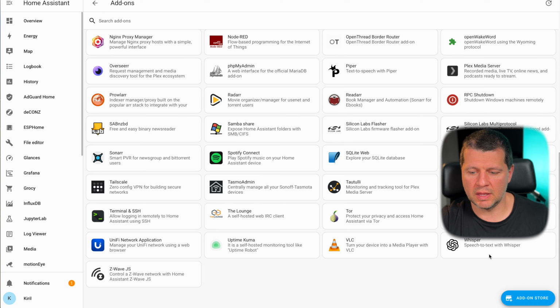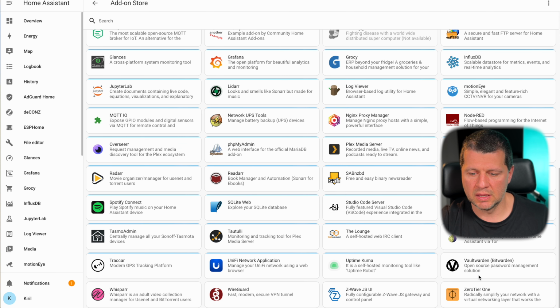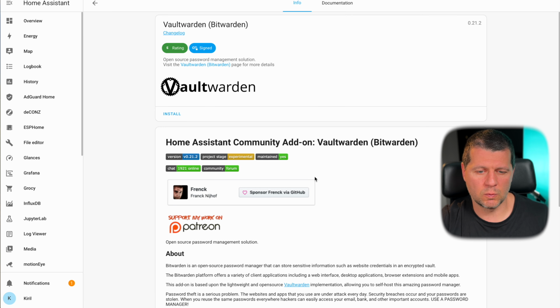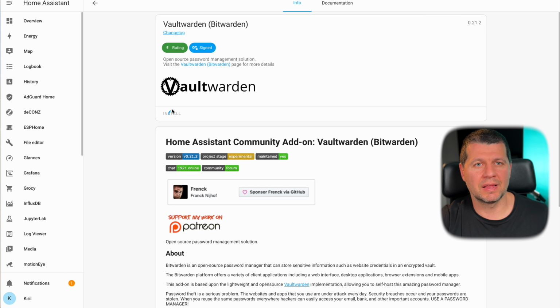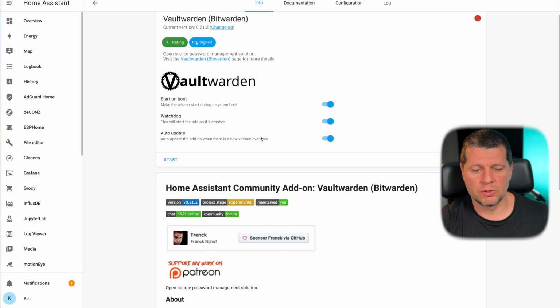I'm fine with that, and the next add-on is Vaultwarden or Bitwarden, an open source password management solution. I'm not sure why you need this when all of the modern browsers like Chrome, Firefox, Safari have embedded password managers inside them, but this is a product from quite some time, and if you started using it a few years ago, you can just continue using it. It's quite okay.